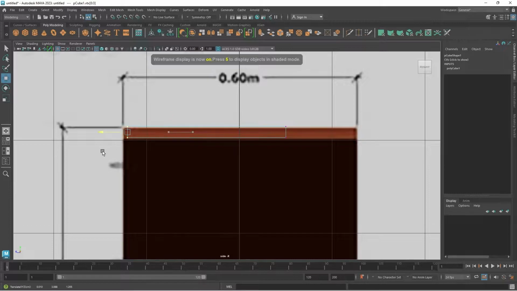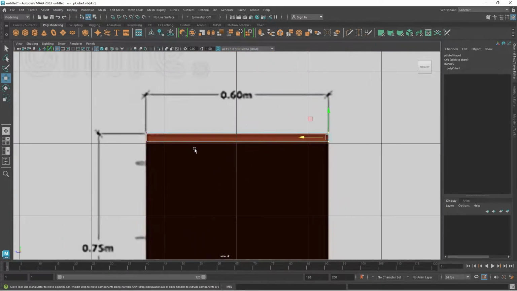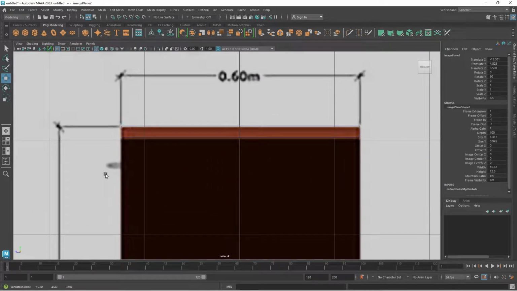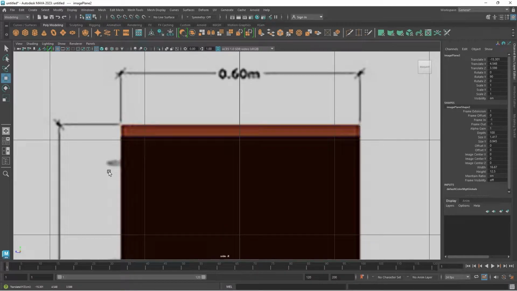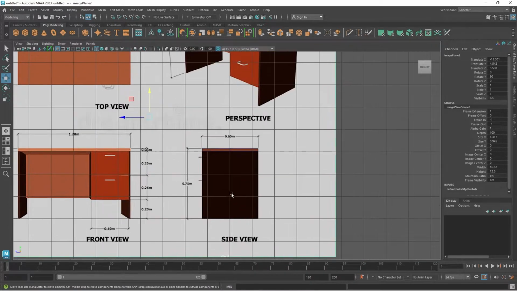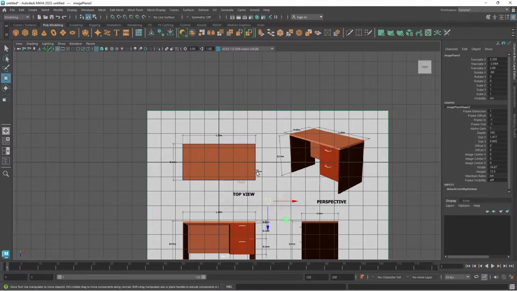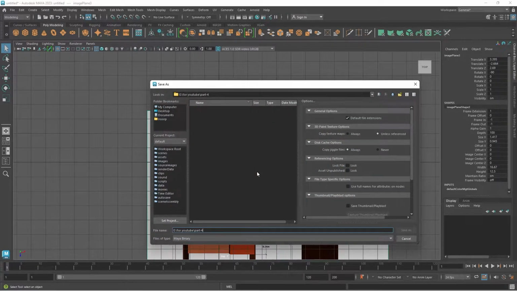Click 4 for wireframe. If our reference is placed in the wrong place, then we will correct it. And remember that we have to move the position of the reference, not the model. And yes, don't forget to save the file.